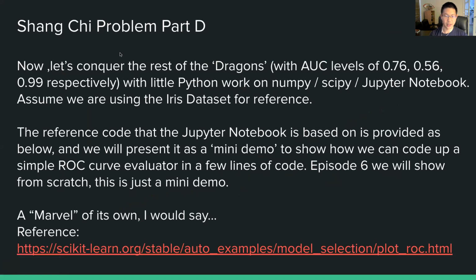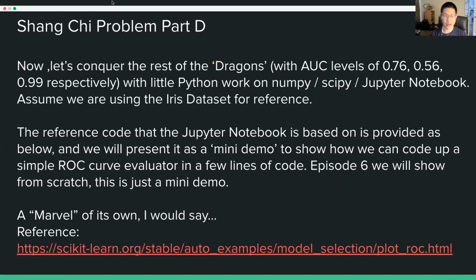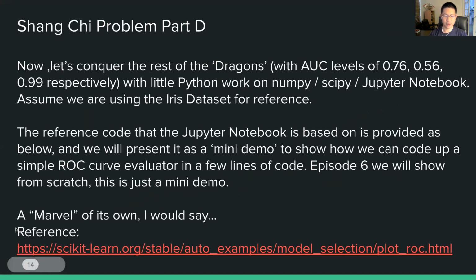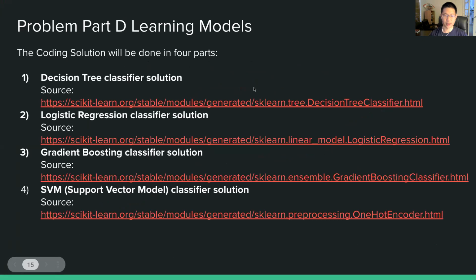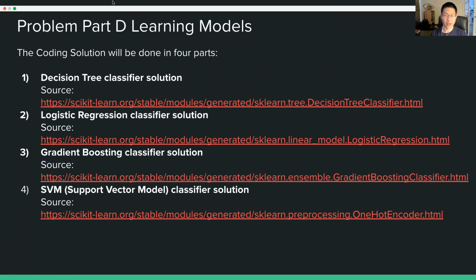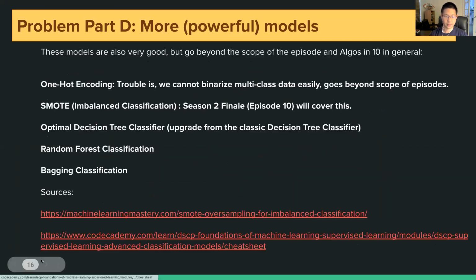And then finally, part D, which is the most involved part of this entire episode, is trying to conquer the rest of the dragons with given AUC levels of 0.76, 0.56, and 0.99. We basically modify, more or less copy, the episode 5 code, but do it four times in a row differently. I have all these different links you can take a look at regarding decision tree, logistic regression, gradient boosting, and support vector machine classifiers.